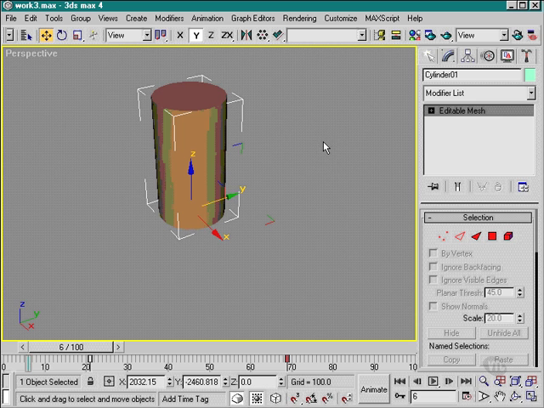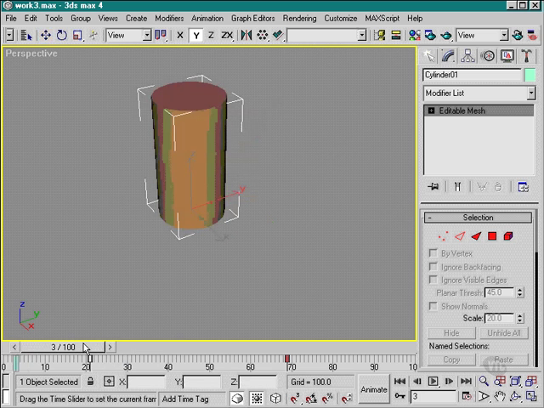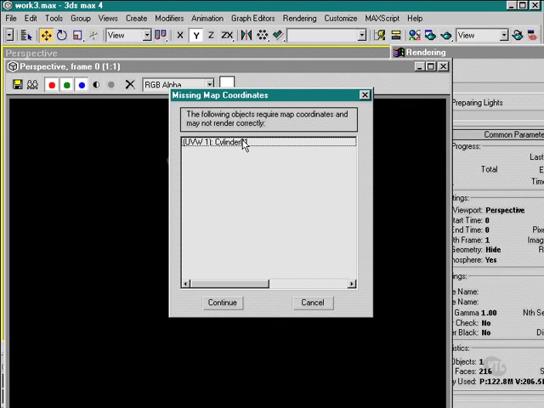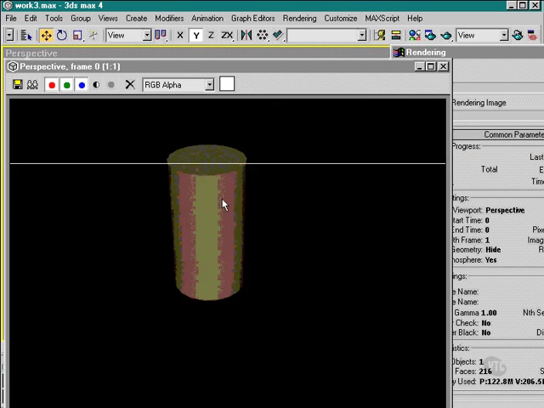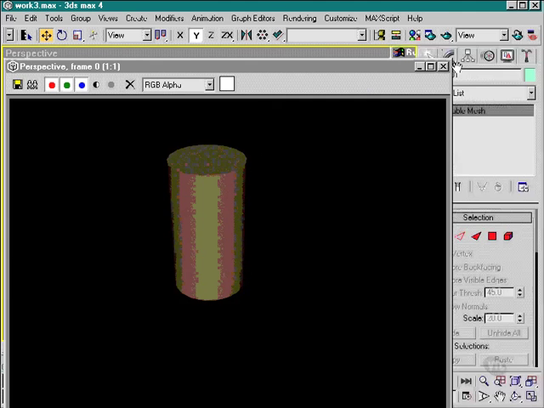Another modifier we're going to take a look at is called the UVW mapper. So what I've got here is my cylinder that I was playing with a minute ago, and I've applied a material to it. We will play with materials a little bit later on, but firstly we need to look at this UVW map modifier. If I now render my cylinder here, I get this warning telling me that Cylinder 01 hasn't got a UVW on it, and here we can see it's just rendering as a brown cylinder.